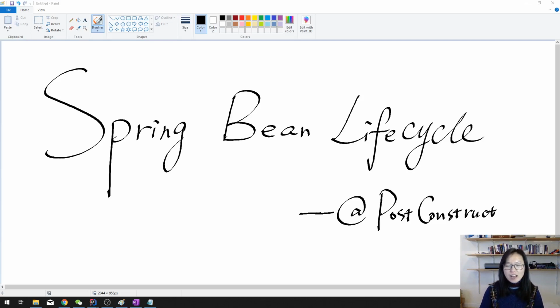In this video, I'm gonna show you how to use the PostConstruct annotation to add some custom code during the bean creation phase. When we're using this annotation, the order is slightly different from when we're using a custom init method. Let me show you now.